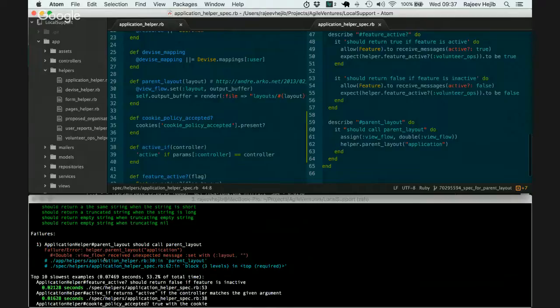It says failure error helper.parent layout application, and that's just identifying that the problem occurs at some point after calling line 62 there. Now, if we look at this, double view flow received unexpected message set with layout. When I see that at the beginning, I think it's the double we created on line 61. We've created that double view flow, and we've assigned it to view flow. And this assign here is a helper method from our spec that's saying, on the helper, make the view flow instance variable be equal to this double.